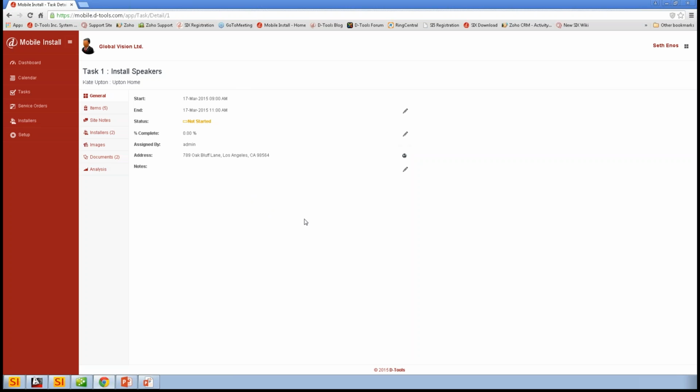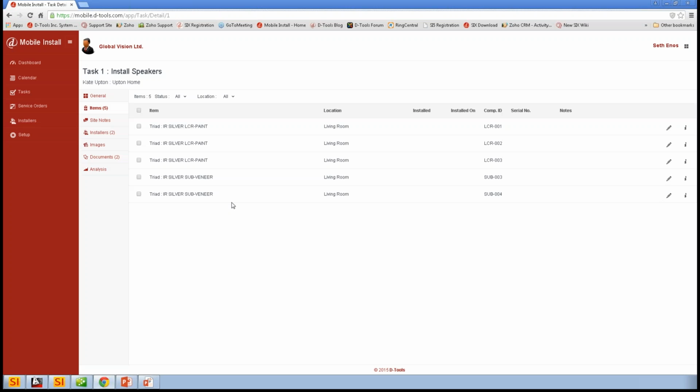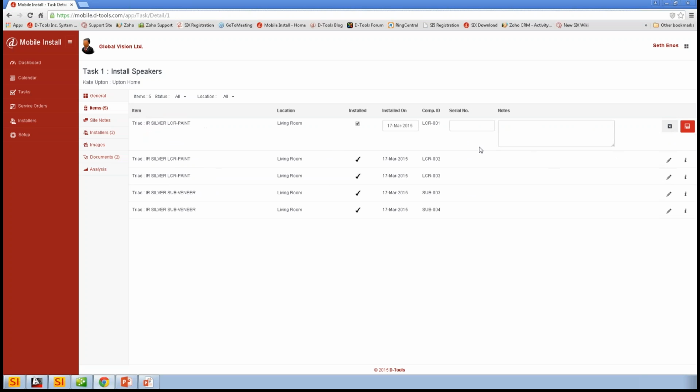They're able to make any notes here if they want. There are the items that have been added to this task, and you can select them all and choose to mark them as installed if the work is done. So let's do that. So they're marked as installed on this day. If you want to edit them individually to add specific notes or serial numbers, there's a little pencil icon here that you can click. If you want to put in a serial number, I'll put one in just for the sake of it. Just type something in.